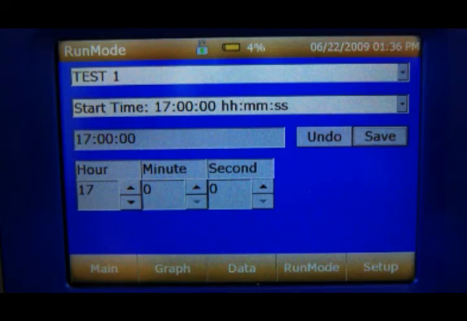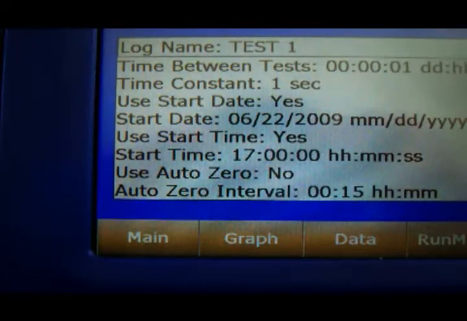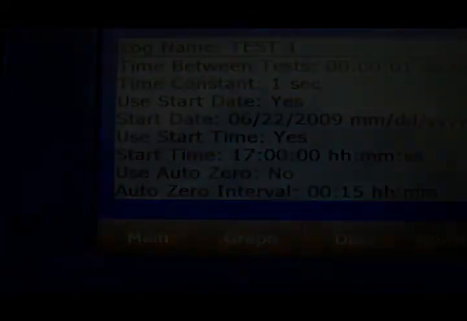Tap Save when done. The remaining 2 options in this drop-down menu are Use Auto Zero and the Auto Zero Interval. These do not need to be adjusted because they require a second piece of auto-zeroing equipment which will not be used. Make sure Use Auto Zero is set to No.